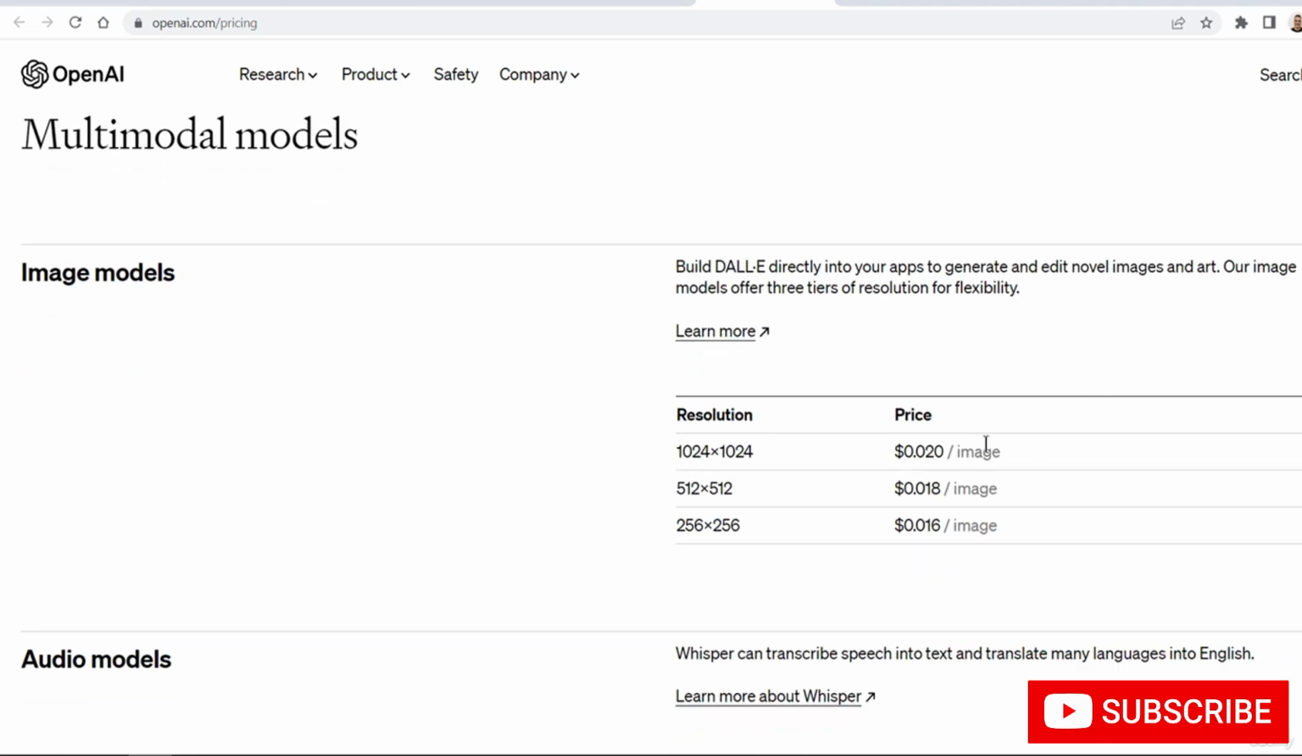For DALL-E, which is an image generation model, you'll pay for each generated image depending on its resolution. For the highest resolution, you'll pay 2 cents, and for the lowest resolution, you'll pay 1.6 cents. Be aware that the prices could change at any moment, so it's possible that when you watch this video, another prices will be available. You should check them on the pricing page prior to using the AI models so that they won't come as a surprise to you.